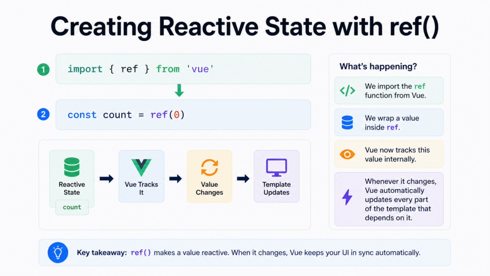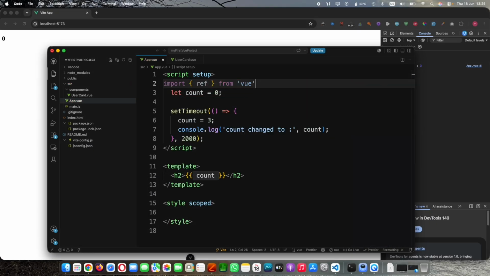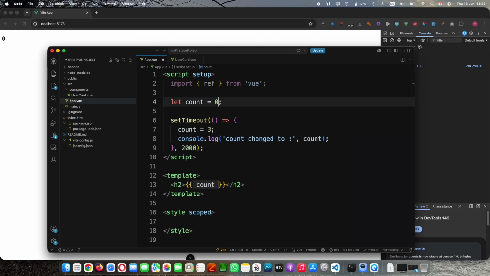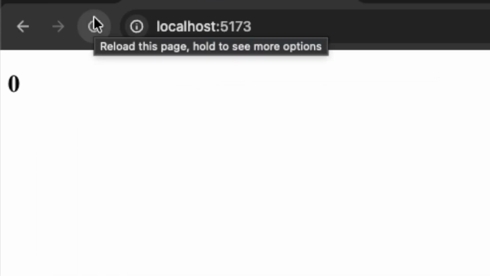To create reactive state, we first import the ref function from Vue. Then we wrap a value inside ref. Vue now tracks this value internally. Whenever it changes, Vue automatically updates every part of the template that depends on it. As you can see, the value now updates automatically after 2 seconds.